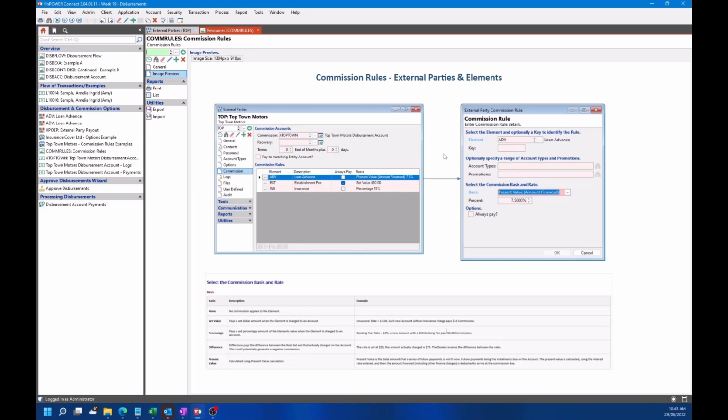these are where you can set what happens for different instances. The examples we have here show that on the loan advance, Toptown would receive 7.5% of the present value amount financed, a set value of $50 for the establishment fee, and 15% of the value for any insurance element added. It is simple to add new ones.